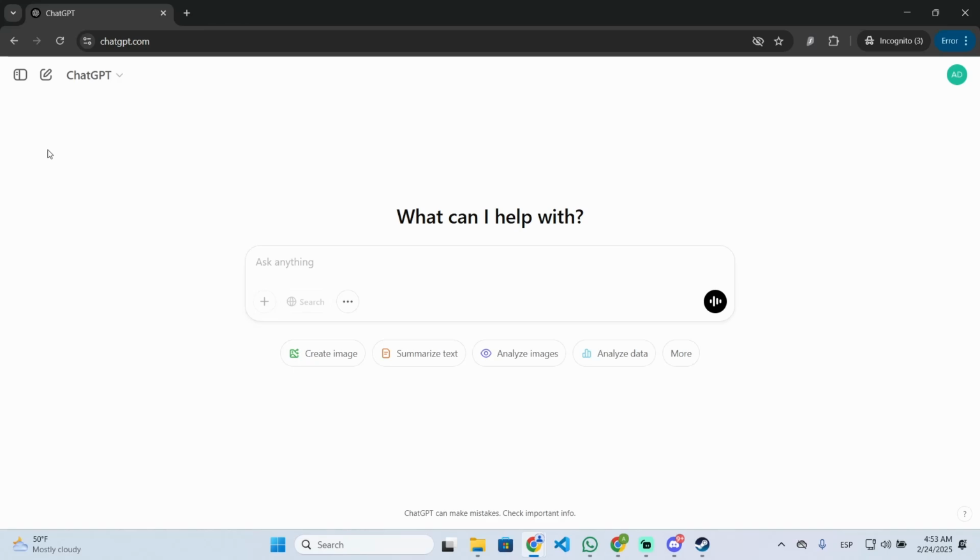So I was trying to create a new chat on ChatGPT, and as you can see, it doesn't let me upload any image or file. It says attachments are disabled for, so it doesn't give me any information. And the fix is very easy.